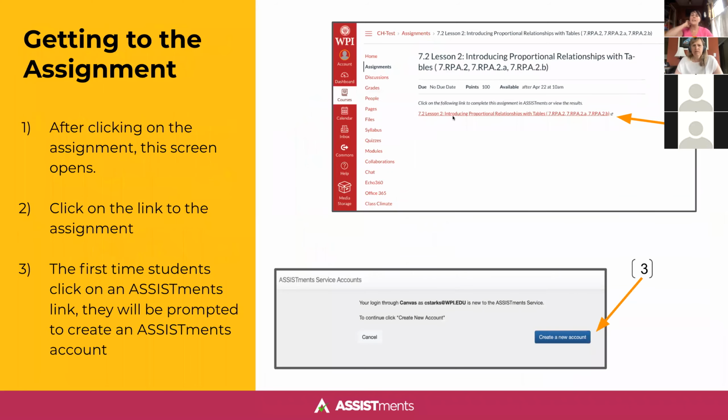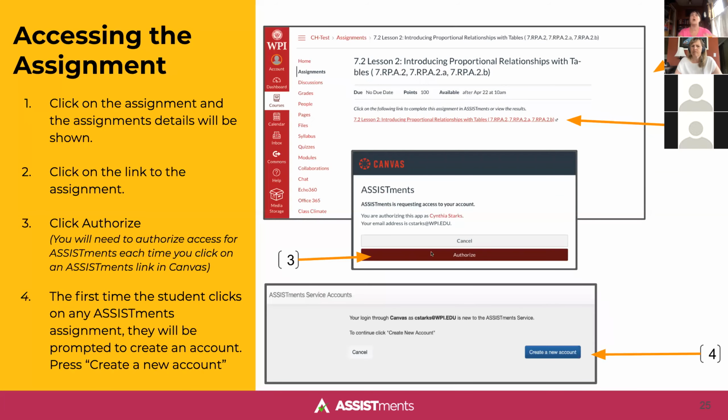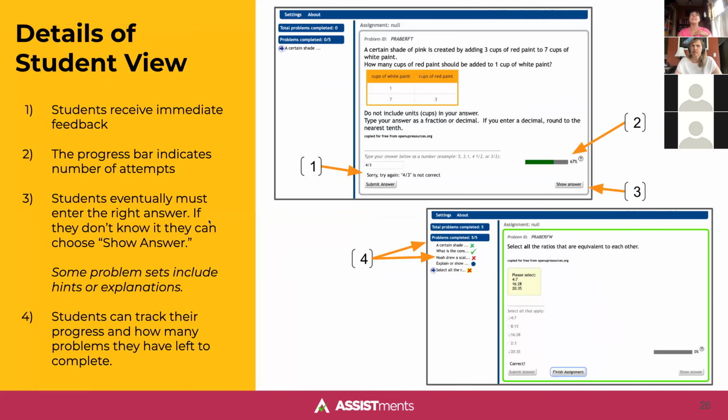When they click on that link, just like you did the first time, the students are going to be prompted to press a create new account button. They will not be asked for any additional information at this point. They're going to go through the same authorization process that you did when you logged in, and then they're going to be brought to the assignment.